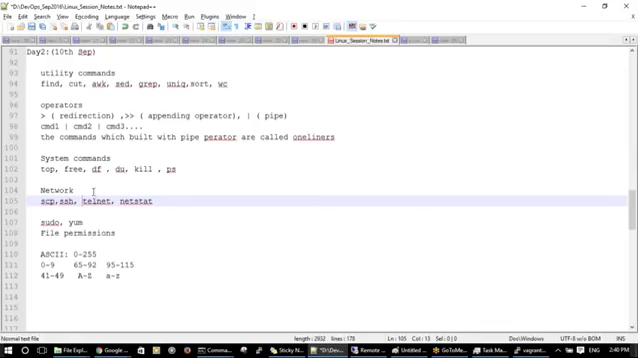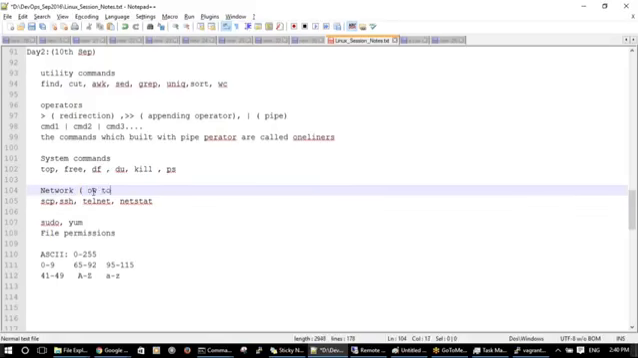So network is nothing but how do I connect to other Linux machine. This is important. When I say network, it's nothing but how to connect to another Linux machine, how you run commands on the remote Linux machine, and how you copy a file from this Linux machine to the other Linux machine. Those things you can do.